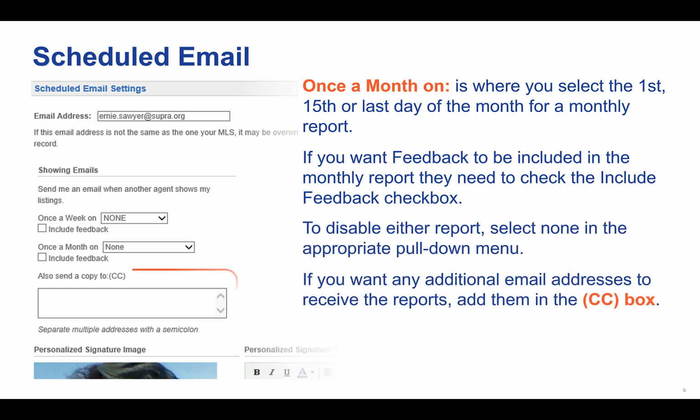There's also a CC box for additional email addresses to copy for both of these reports. So you can add any additional email addresses you want here. Email to text is not going to work for this because of the size of information that is being submitted to the address. And if you want to cancel either of the reports, just select None again to disable that report.